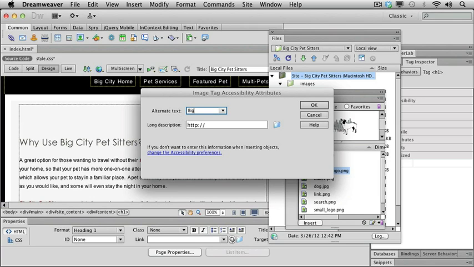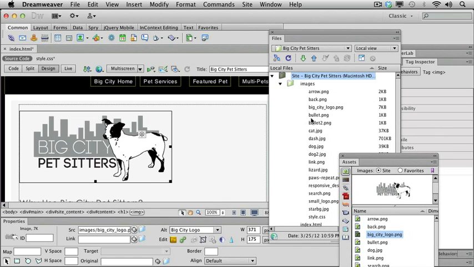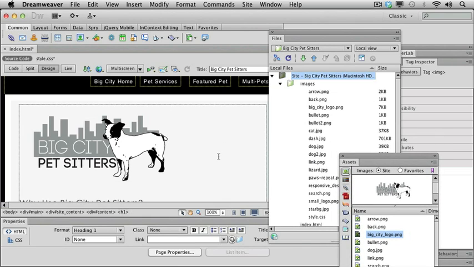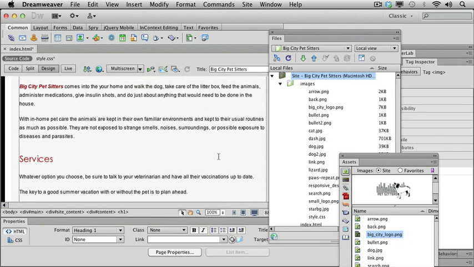So I'm just going to type in big city logo, and let's click OK. And now we have an image on our page. Okay, if we select the image, you'll actually be able to see where it links to, and again, that place is right here in the Files panel. Very good. Well, let's scroll down a little ways and let's add another image.